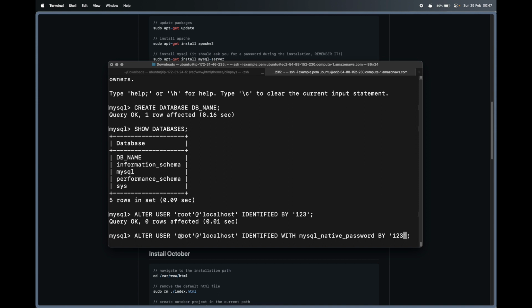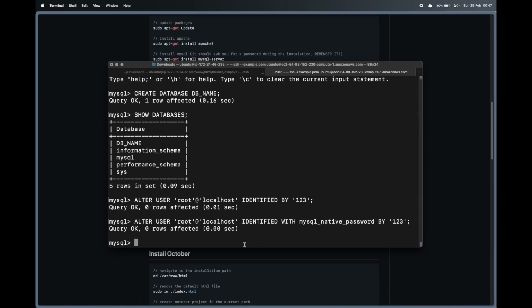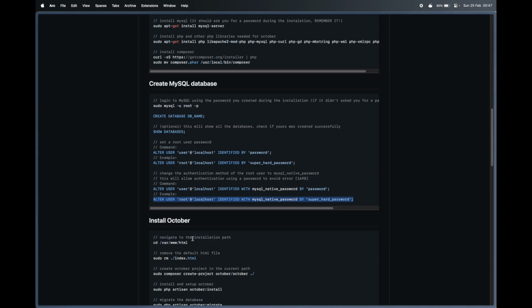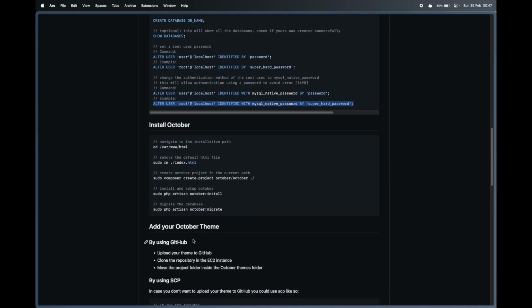So again, this is with the root user. You should keep this in mind. So if you create a user yourself, then you should replace root here for the actual username that you set. And again, my password is going to be 123. There you go. And now we can exit this because we're not going to work on MySQL anymore.